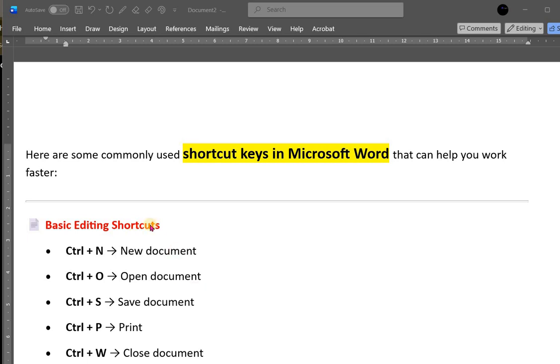Hi everyone, in this video I will be showing you how to use some very useful shortcut keys in Microsoft Word. I will be uploading a series of videos related to computer science.